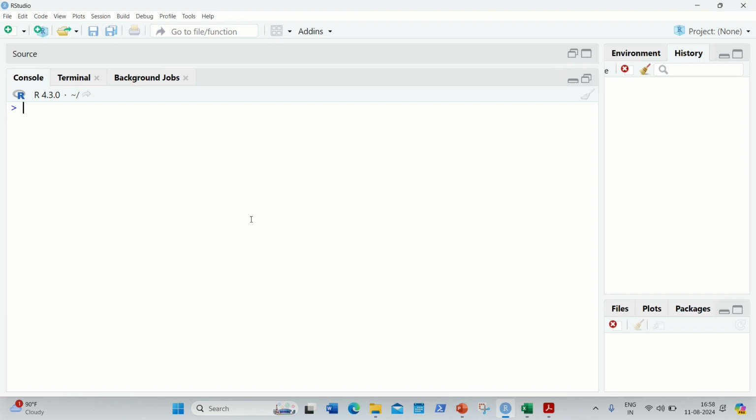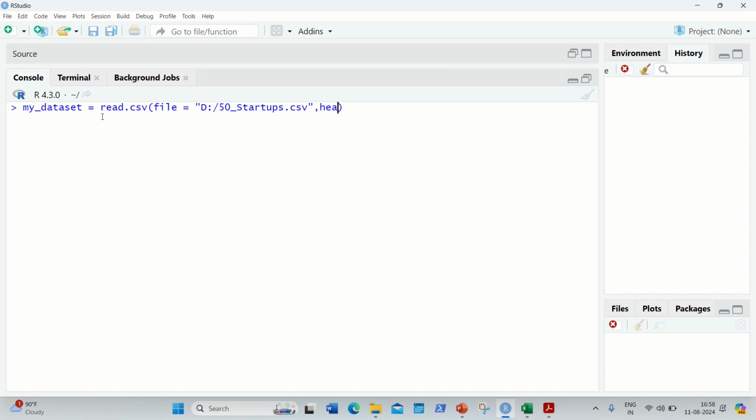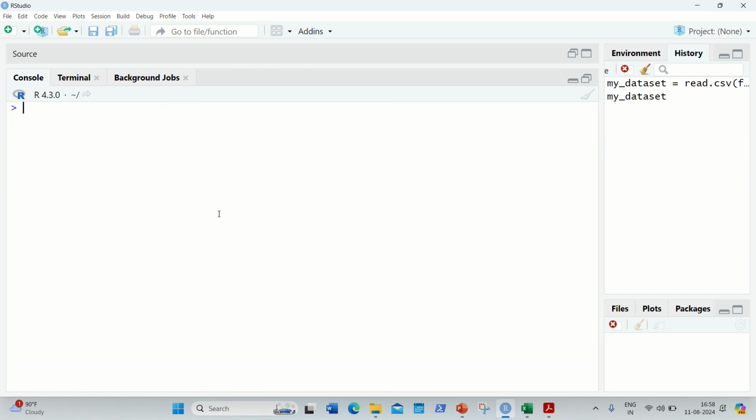All right, let's get started. I've already opened up my RStudio. Let's first load the data. I'm going to write: my data set equal to read.csv. It is available in my D drive, so I have to give the path here: D, then 50 startups is my data set name, 50_Startups.csv. Then I have to give header as well because the data set has a header. Done. So let's check out my data set. My data set is this. As I already told you, the state column has a problem, so let's encode it.